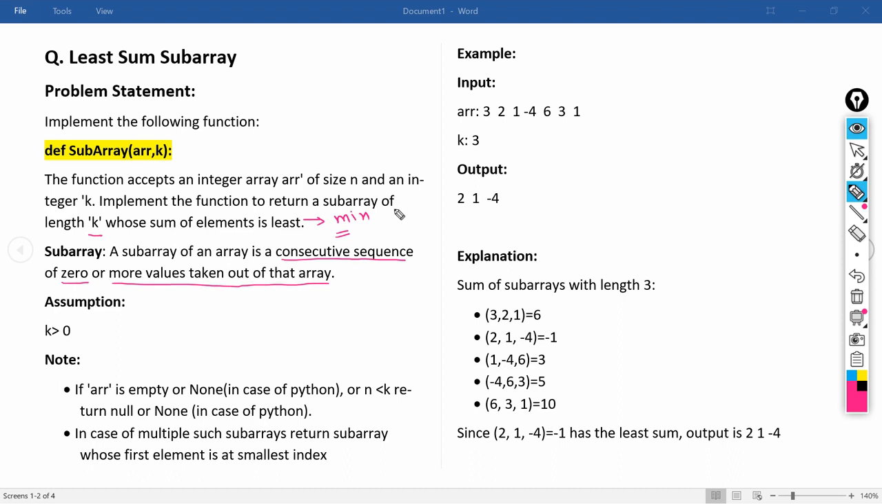Some notes and assumptions are also given for the problem. The first assumption is that the value of k is greater than 0. Again, for hidden test cases, if the array is empty or None in case of Python, or n is less than k, then we have to return null, or None in case of Python.